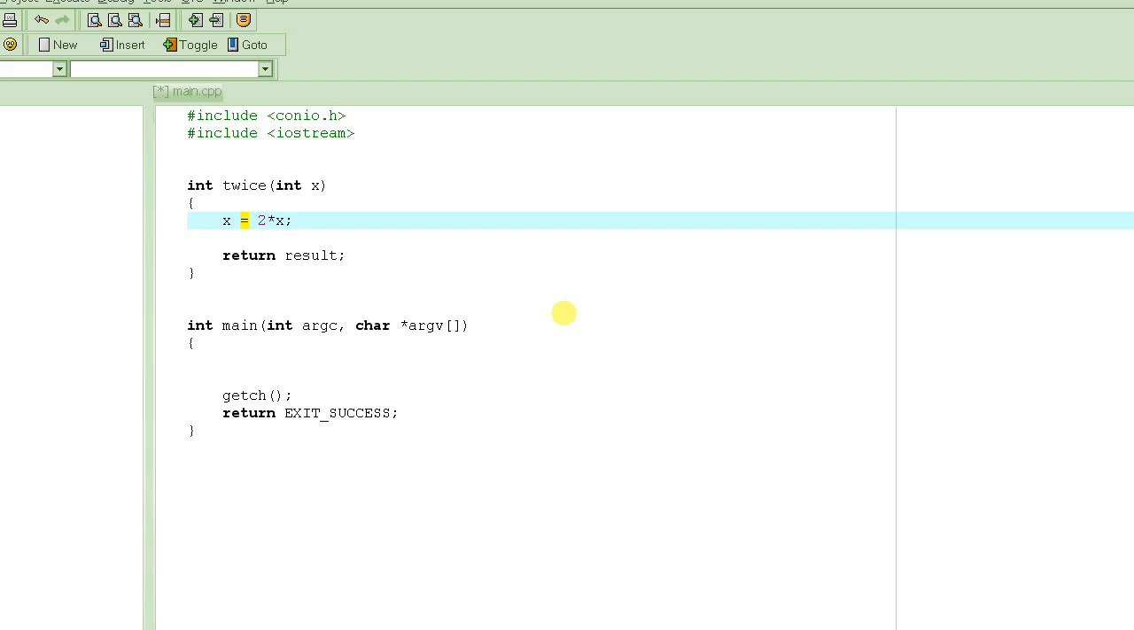This equal to is the assignment operator, and what it does is it takes whatever expression is on the right hand side, evaluates it, and then puts the result of that evaluation into the left hand side variable. That's all it does. It's not the equality that we learned in algebra. It's simply an assignment operation. So this is a perfectly okay statement in C. All it does is take the current value of x, multiply it by 2, and put that value back into x.